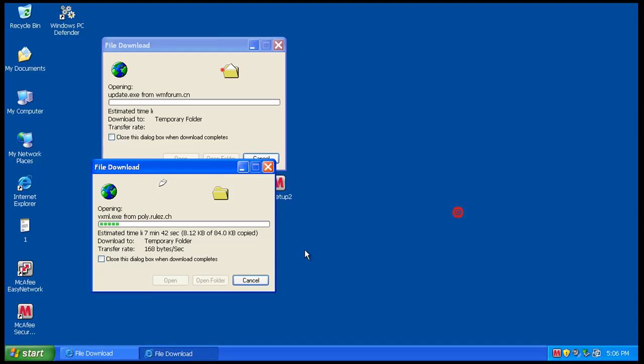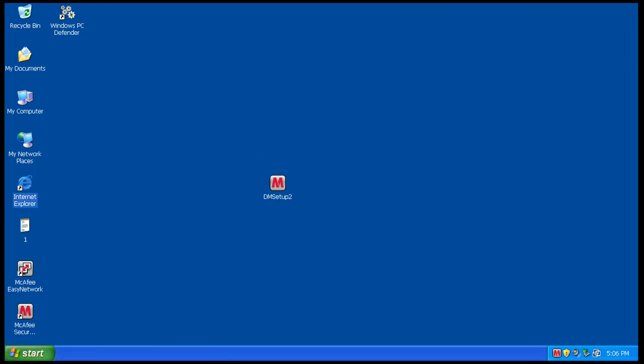So what I'm going to do is cancel these. I'm going to disconnect from the net. I'm going to pop up McAfee here. I'm going to start a full system scan, see if it can get rid of anything that it's been infected with, if I can.